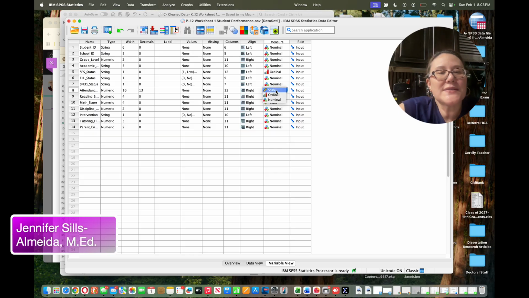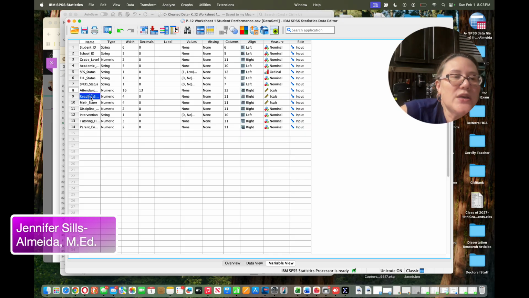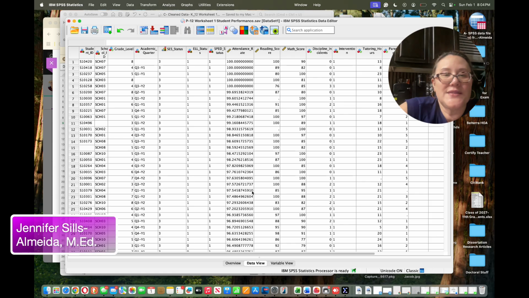Now for these scales, anything that is a scale is a continuous number. So when we are looking at attendance, reading scores, and math scores, it is scaled. So that would be correct in those. And then the nominal is a way to label it. The nominal is based on group or category. So what we have here are those nominal measurement fields. Role, all of it is going to be inputted, and over here it's just alignment, which shows if it's left or right aligned. That's how it shows up in the data view.